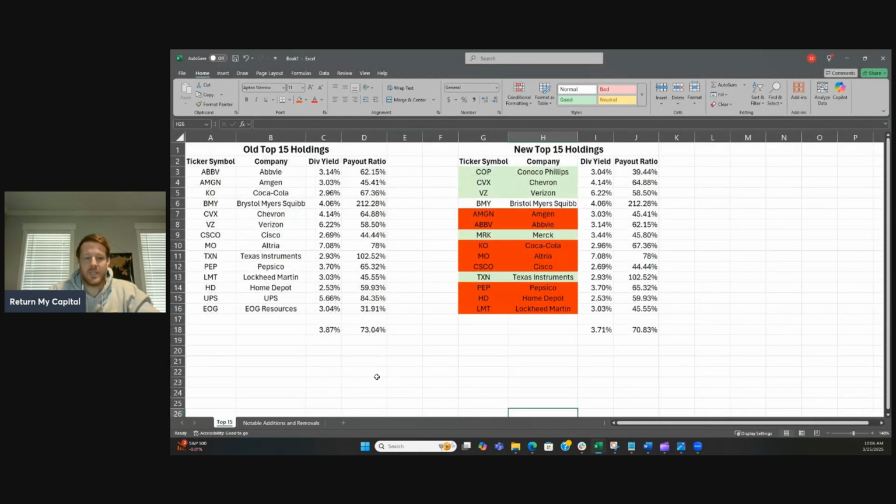Again, here are your old top 15 holdings and your new top 15 holdings. It's always exciting when this happens every single year.